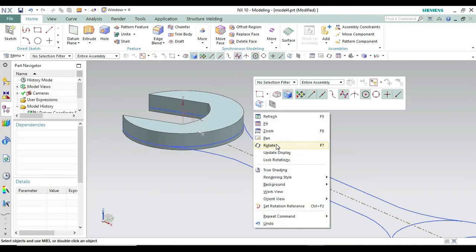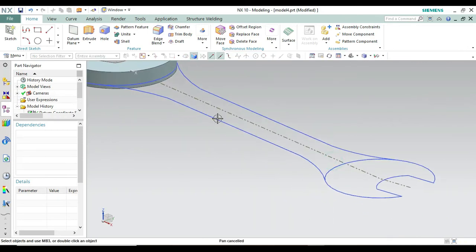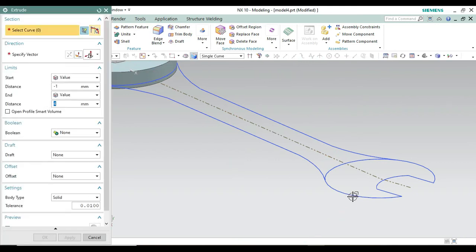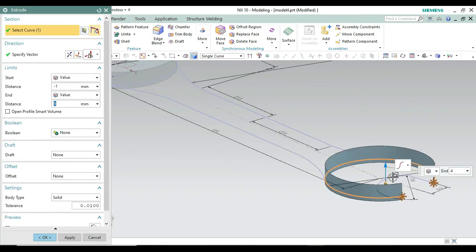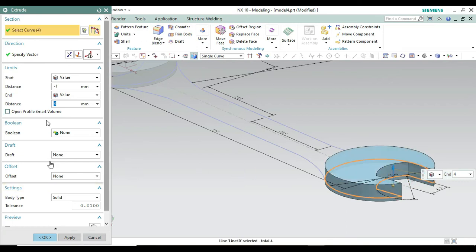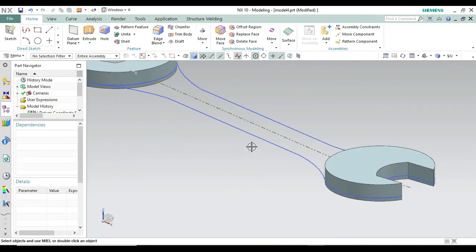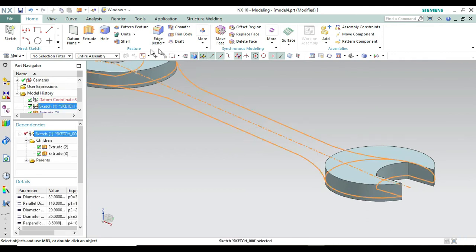Now go to pan and select the extrude command again. Now select this curve, select this one also, select this one and this one. Okay, same -1 to 4. Now make it okay. Now select this curve and make it extrude.